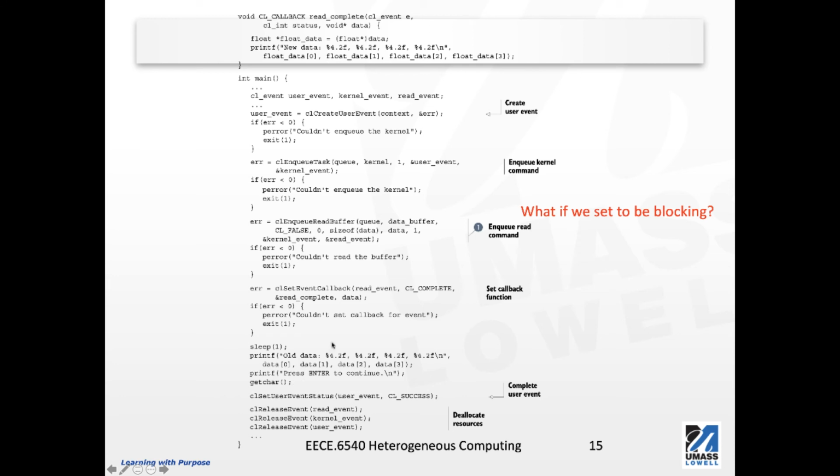At this point, none of these commands are actually being executed, even though they have been put into the command queue. So in other words, this enqueue task, which is supposed to start a work item as the kernel function, will not be executed because it has been waiting for the user event. Also, the actual read operation on the buffer has not started because it has been waiting for this kernel event, which has not happened yet.